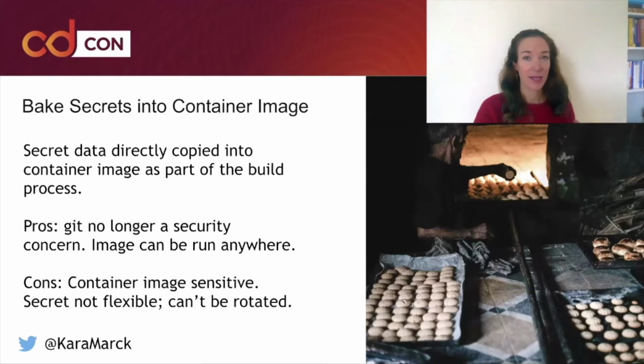However, baking the data into the image has some very big drawbacks, which might rule it out as a viable option for you. First, the container image then becomes sensitive. So if anyone has access to that image, say from a Docker pull, they will then have access to your secret. Another problem is that since the secret is baked into the image, it makes it very difficult to update that secret, and it makes it cumbersome to do so. So whenever certificates need to be rotated or something like that, you would then need to basically build another image.